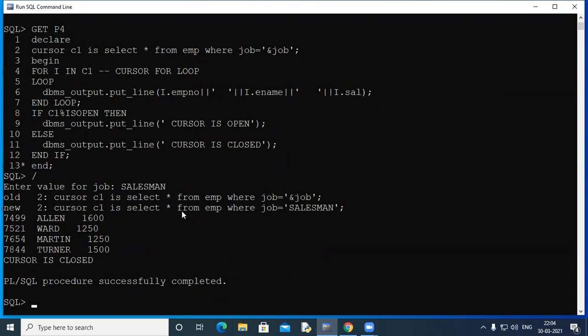Okay. If the working of the cursor for loop is clear, you can give me a raised hand, all of you. You need to relook at it on my channel, that I can assure you.